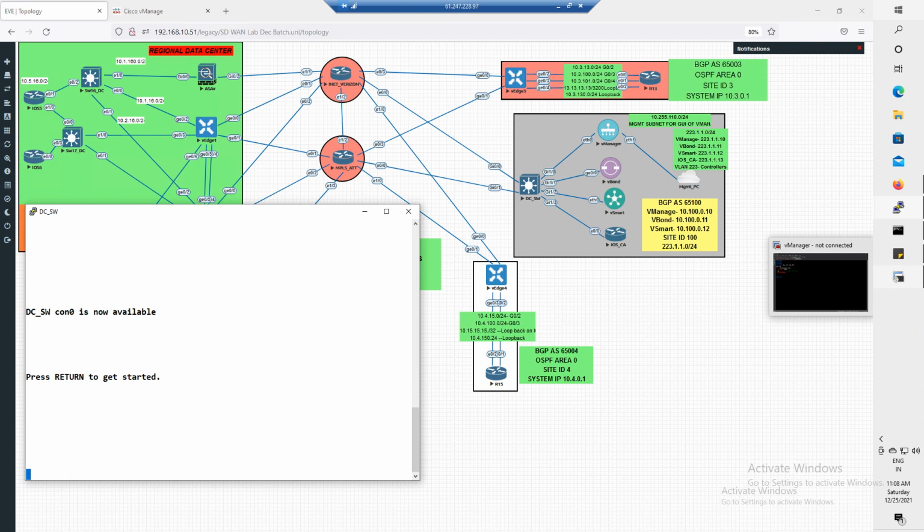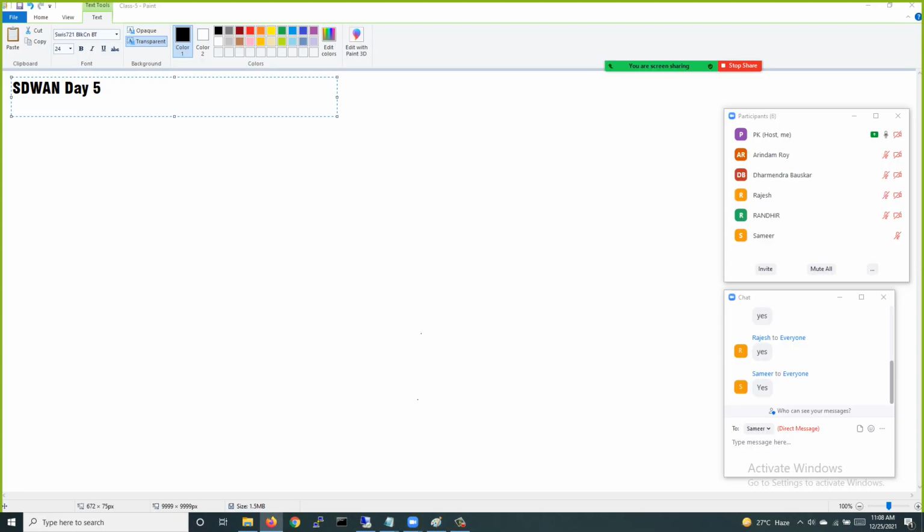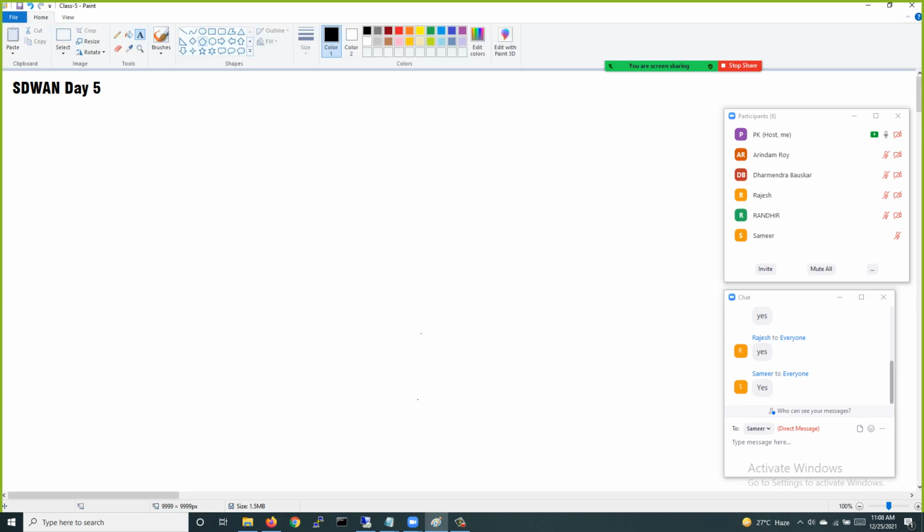Again, I am repeating the topic, VPN segmentation, right? So I will directly jump into the practical. It's not difficult to understand. VPN segmentation means that under the same overlay tunnel, we can send traffic for multiple VPNs, right?